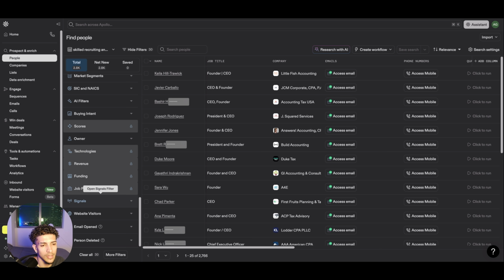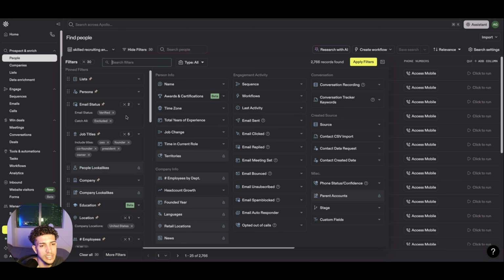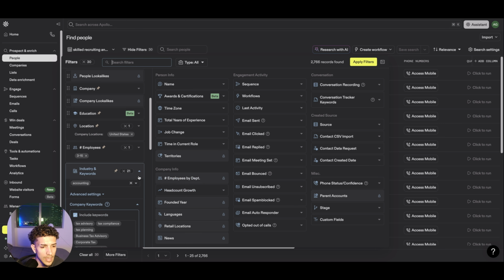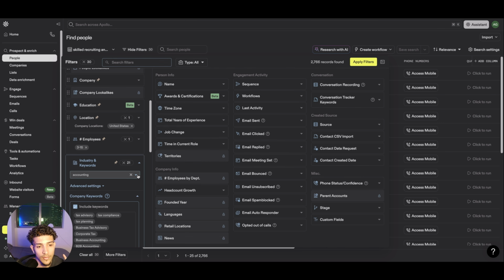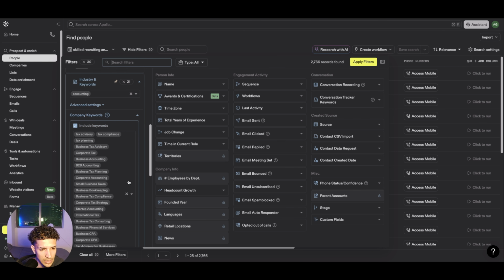Like I mentioned, Apollo does have a lot of different drop downs. Even here, you see there's going to be more filters. You don't have to worry about all of this. Essentially, the main things are email status, making sure the emails are verified and catch all is excluded, and job title, really being specific, making sure we are reaching out to the owner, the decision maker. Then clarifying the amount of employees, and the keywords and the job title as well is going to be huge.